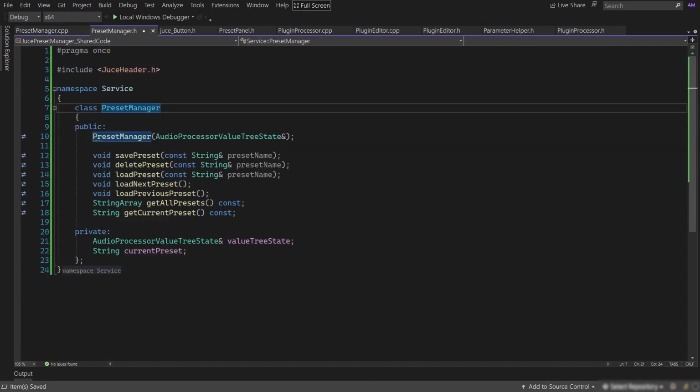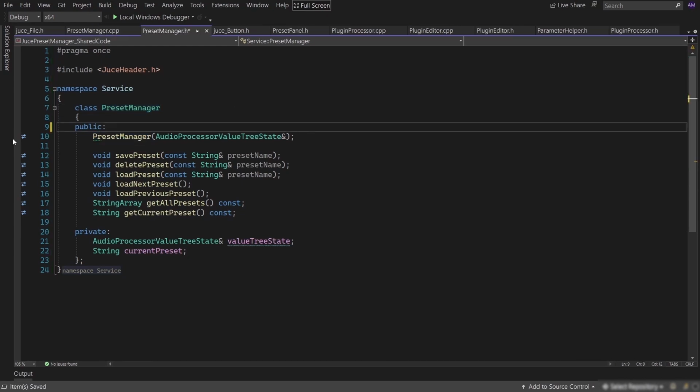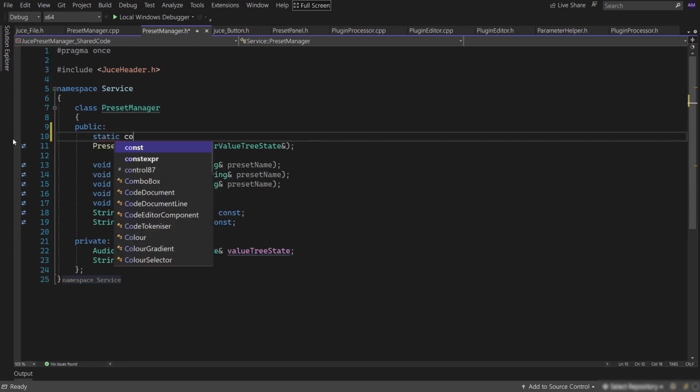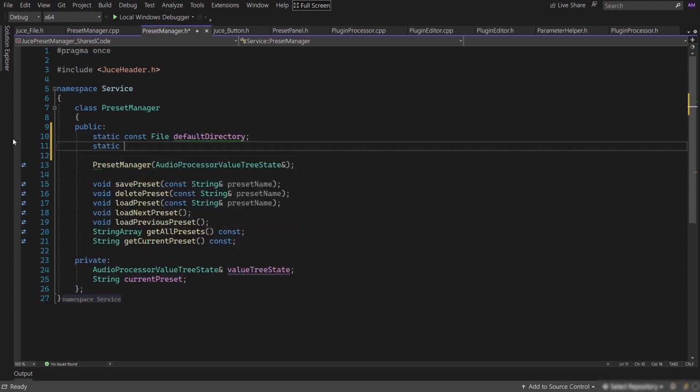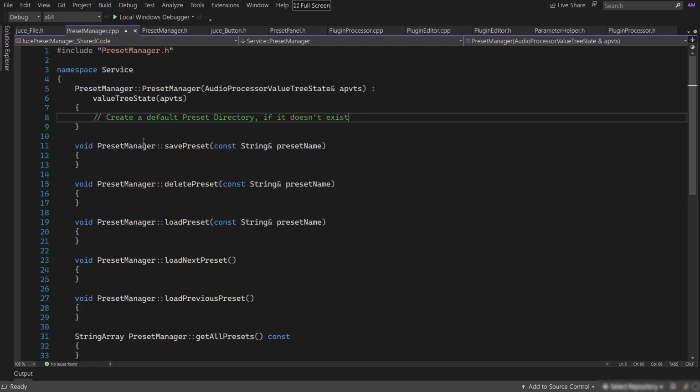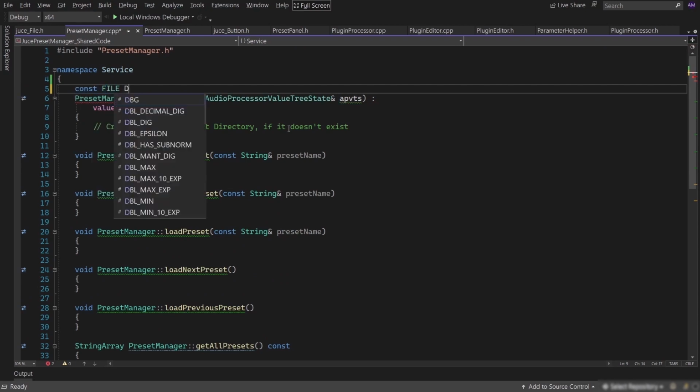And so we're gonna go back to the header and define where the default directory should be. So I'm gonna use a static const File object to define where the default directory should be. I'm also gonna define a variable for what the extension of these presets will be. And within the source file, we'll initialize what the default directory should be.